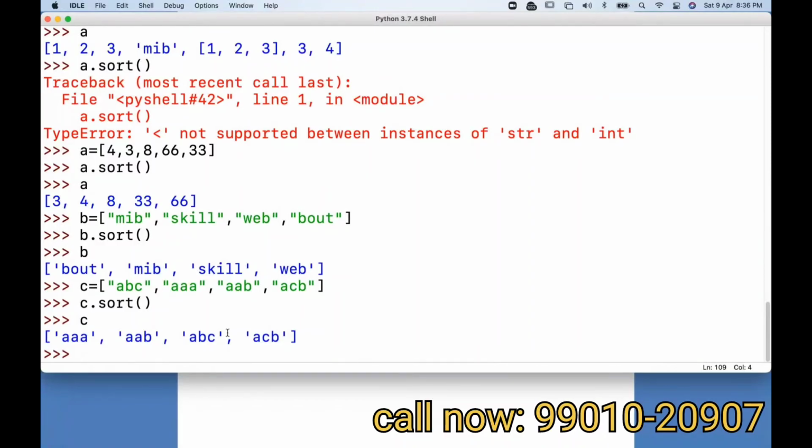Same thing with other types also. D is equal to, if I write it like this, a list inside a list: 1, 2, 3, and later 1, 1, 1.